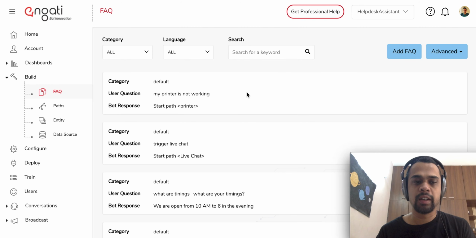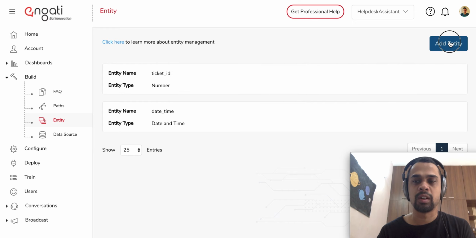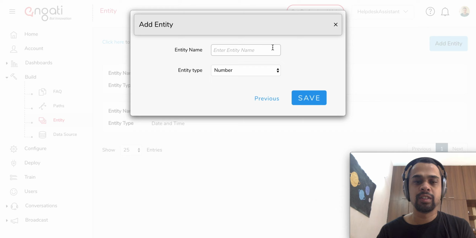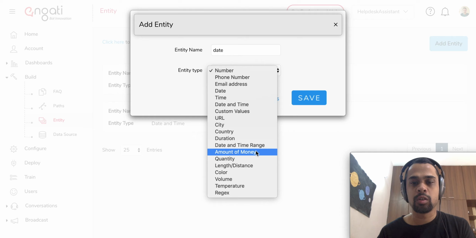Let's look at the entities part in a bit more detail. So here is the workflow where you can manage entities and create them and tag them to a particular type. Adding an entity is easy. You can give a name to it, and you can set the type of the entity. As you can see, there are a lot of predefined entity types that come packaged with the platform. These will automatically resolve any values that are extracted from the user query based on the training.